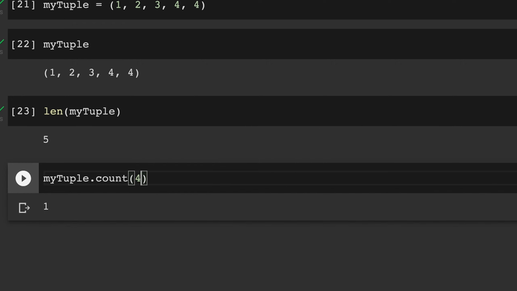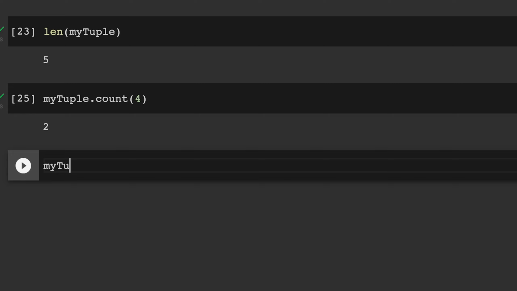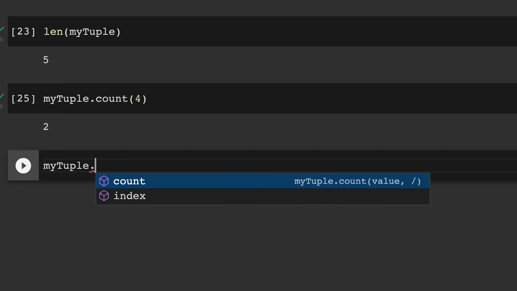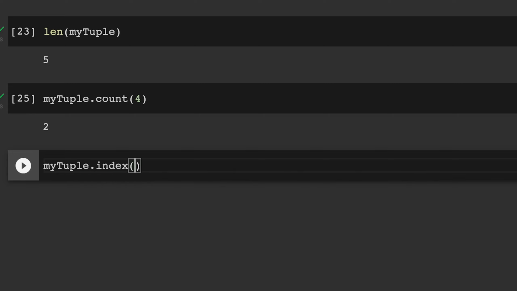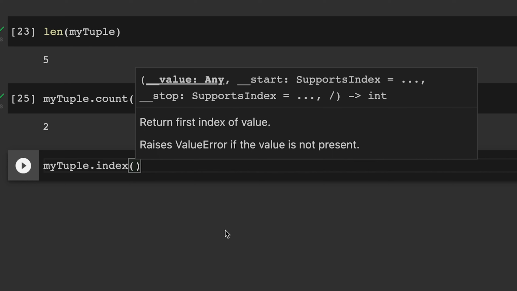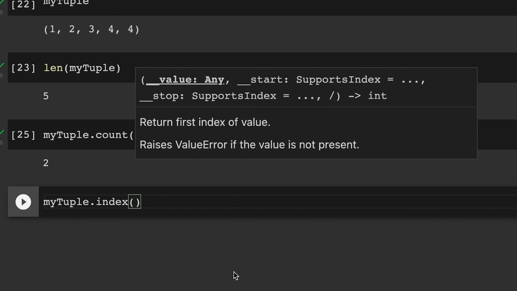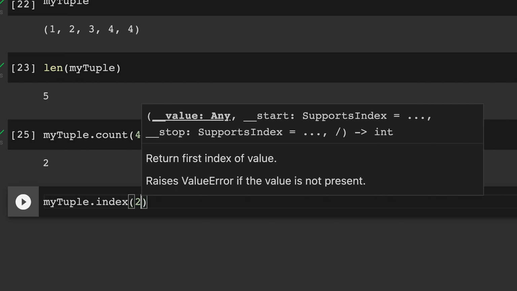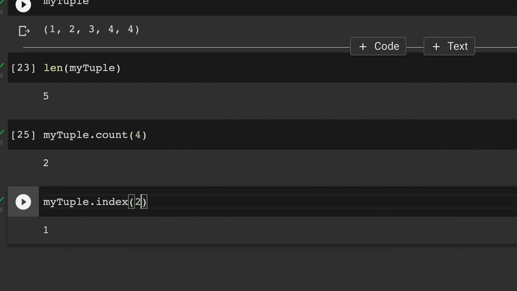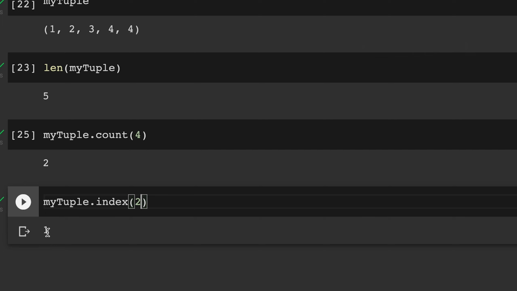But if we give it 4, we've intentionally put 2 4s in here. If we run it, we should get 2 because there are 2 of the number 4s in this tuple. Now the index function will give us the location of a specific value that we've wanted to search for. So if I give it the number 2, we're looking for the number 2 in the tuple. It should return the second value, which is going to be index 1, starting from 0, 0, 1.